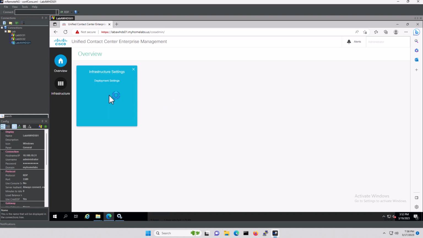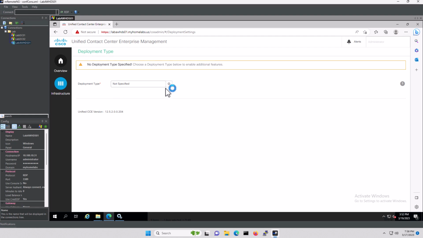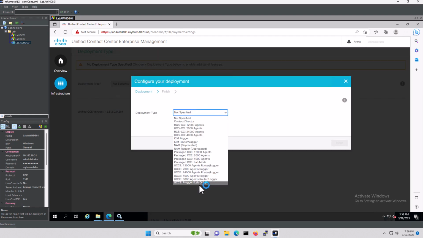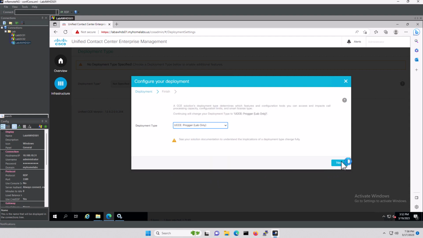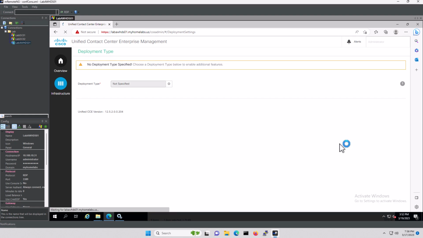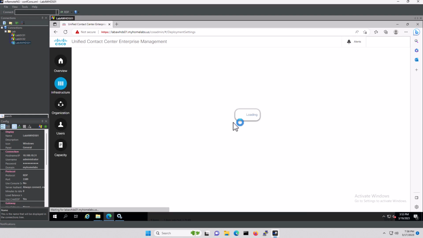Okay, open this up again, deployment settings. Okay, we'll go through this again. UCCE Progress Lab Only. Next. Okay, it's now been configured. Click done. Well, we're actually done with this, so we can go ahead and close the browser.